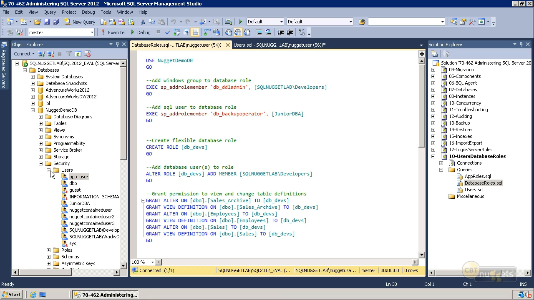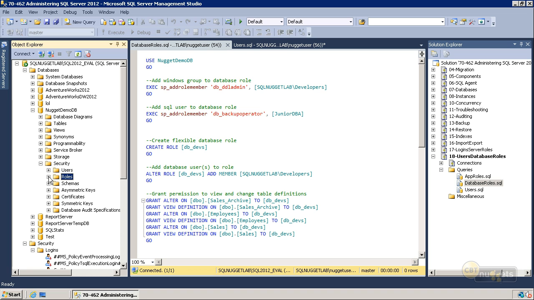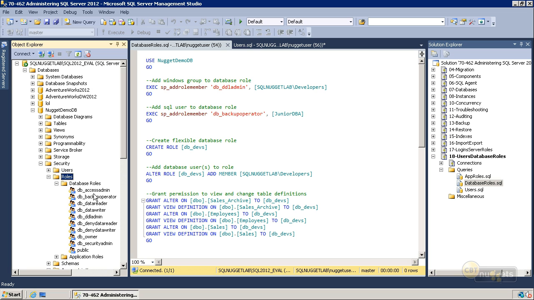So let's get familiar with a couple of these fixed database roles, and then I'll show you how to add members into them. So if we head down to the roles node at the database level, here are the database roles. So if we expand, these are all the fixed database roles, the predefined ones that have predefined sets of permissions associated with them. Access admin, anybody that's a member of this role will be able to create users in the database, map logins to users, and give access to the database. Backup operator will be able to perform backup operations. Data reader and data writer will be able to read or write data to any user table in the database. DDL admin, data definition language, so anybody that's a member of this will be able to create, alter, drop, and work with objects at the database level.